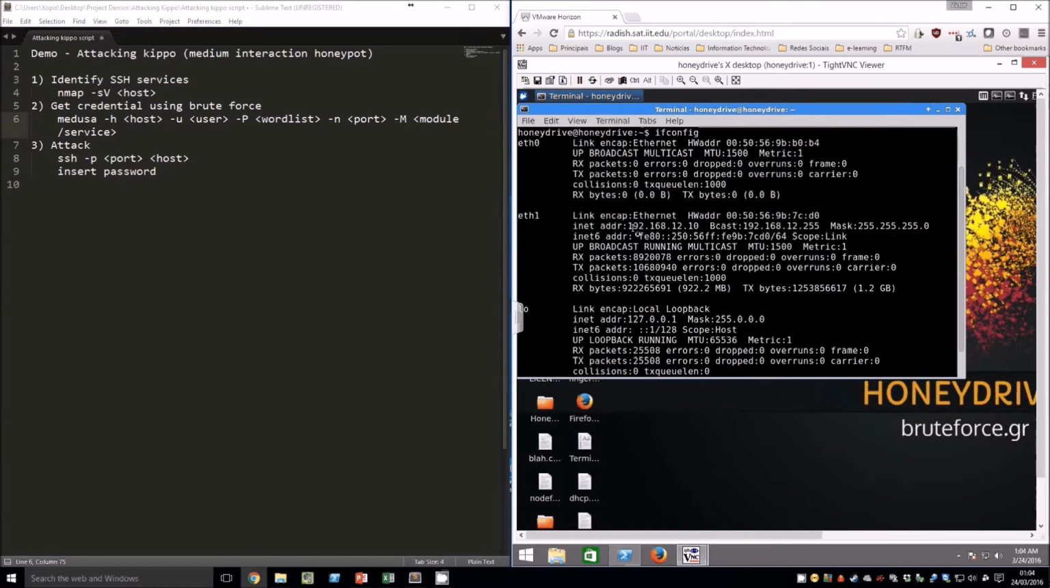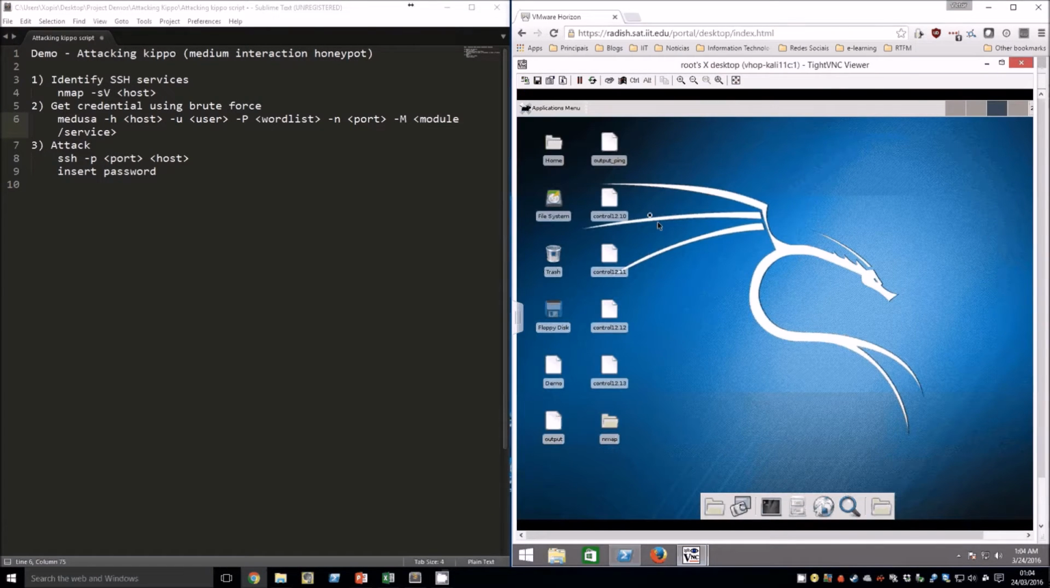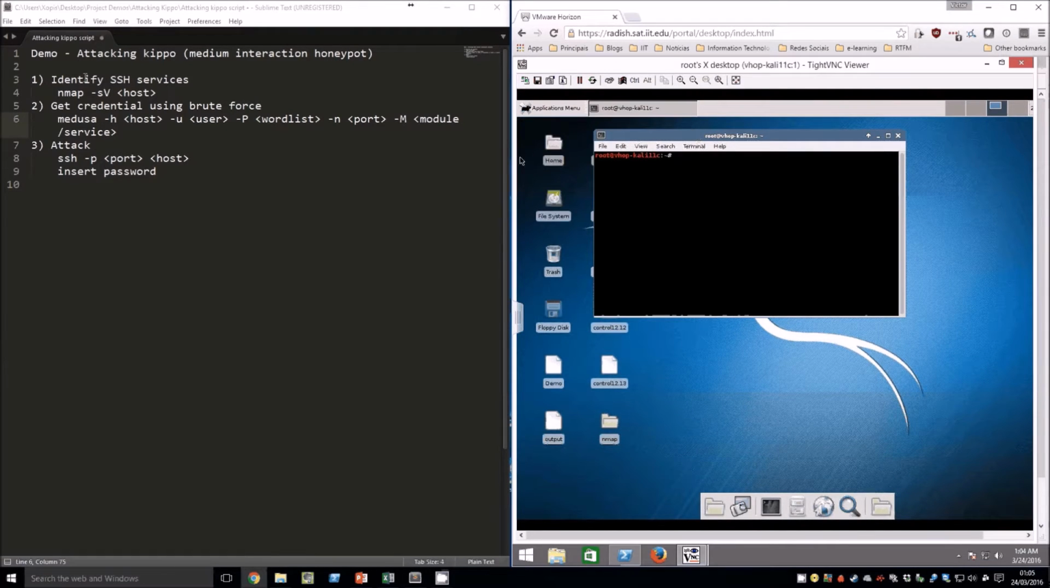This machine is located on this IP address, so let's go over to Kali and start the attack. The first step for the attacker would be to identify the SSH service. So let's run nmap with -sS, capital S, and the host, just to check what we have on that machine.